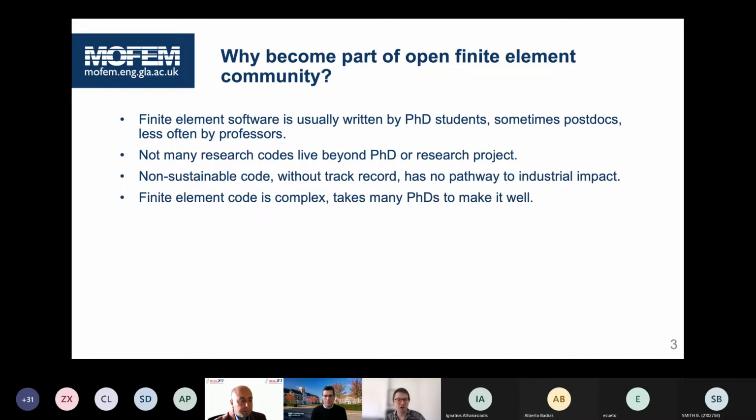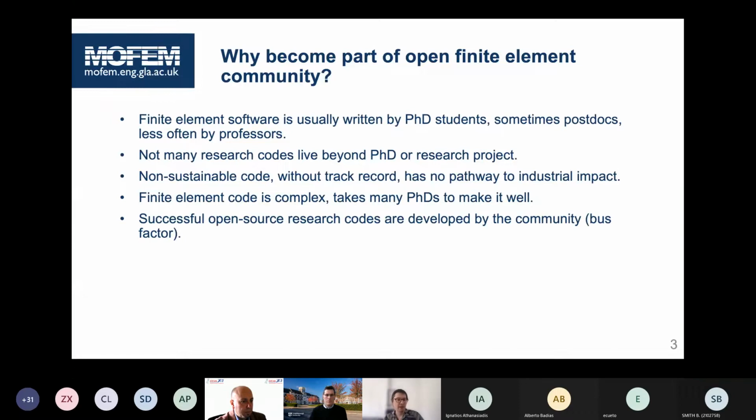And a finite element code is complex. In fact, if you want to do it really well, it takes many PhDs, in the sense that it takes many years, a longer span of time than a single PhD. You're doing that for decades. If you look at the serious codes, they are developed for 20, 30 years and more. So successful open research codes are developed by the community, so that programming is not isolated work. It's a big social aspect of it.